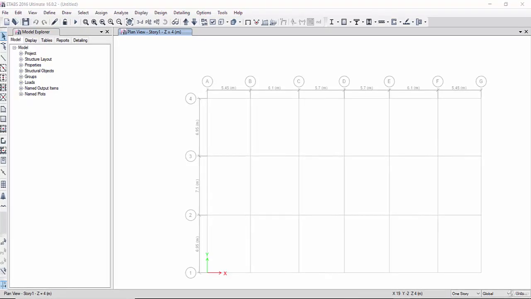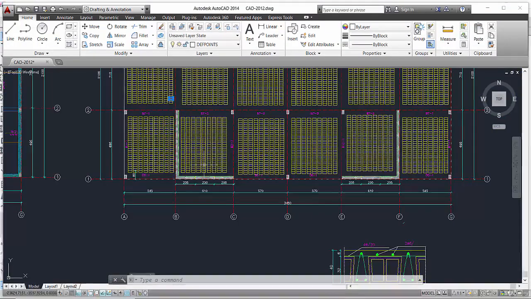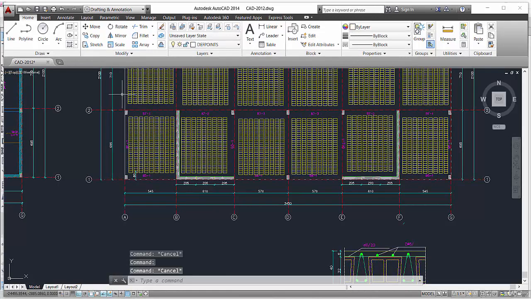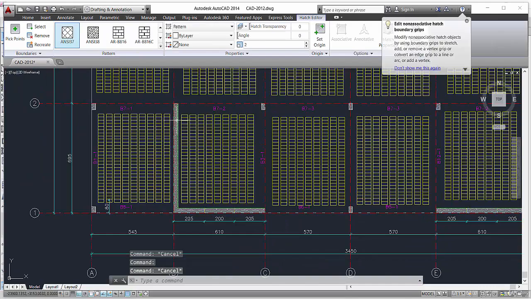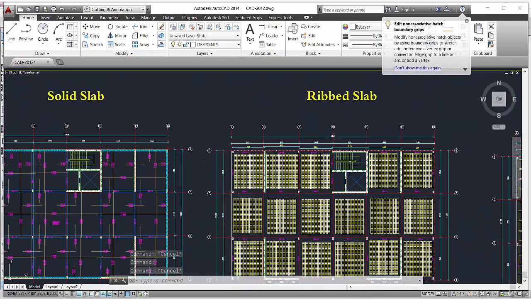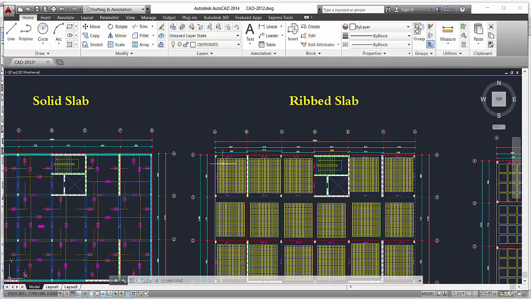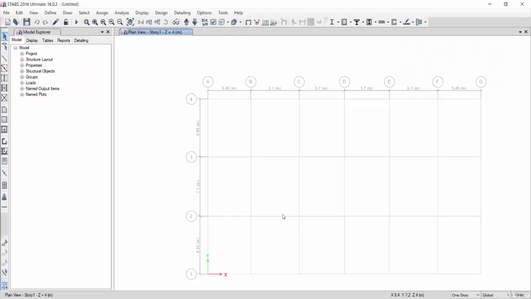If we go to the shop drawing, we will see that we have a shear wall here. We will have a shear wall here. This is a shear wall, okay, as an L shape. Here we have a shear wall, and here and here and here. So we return to ETABS.